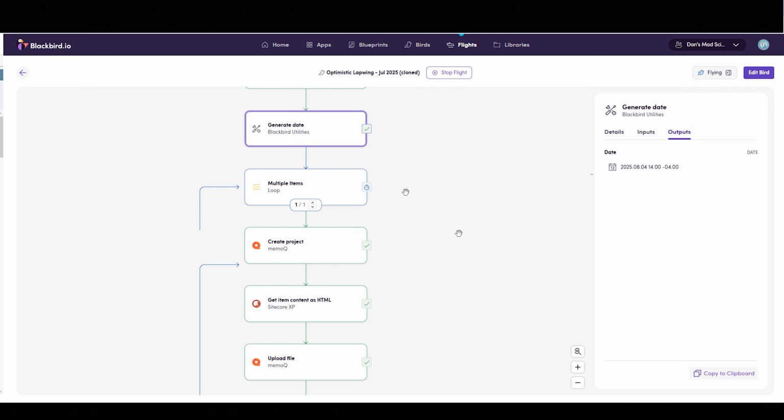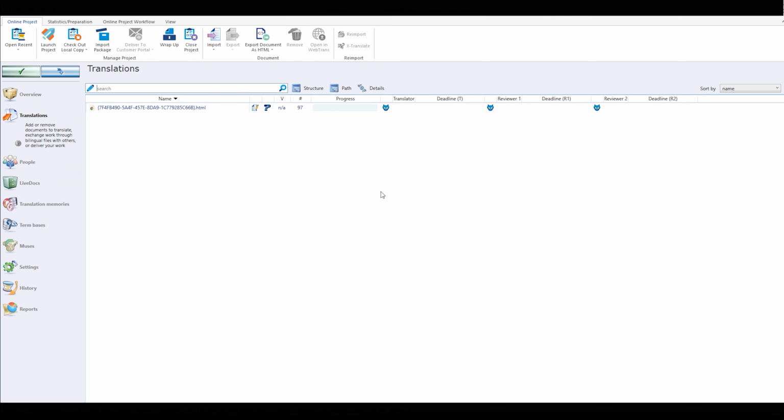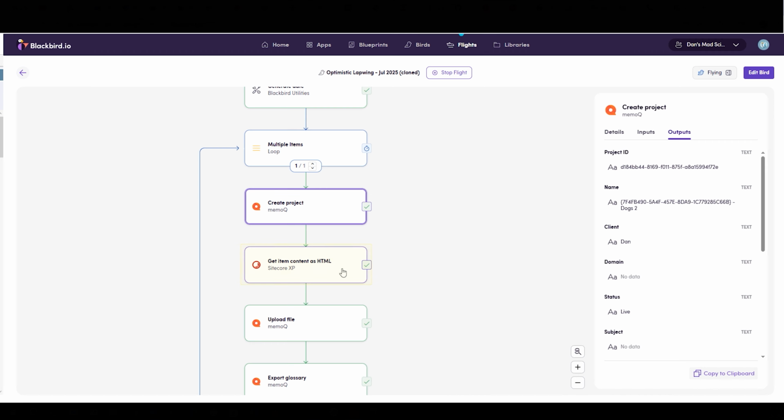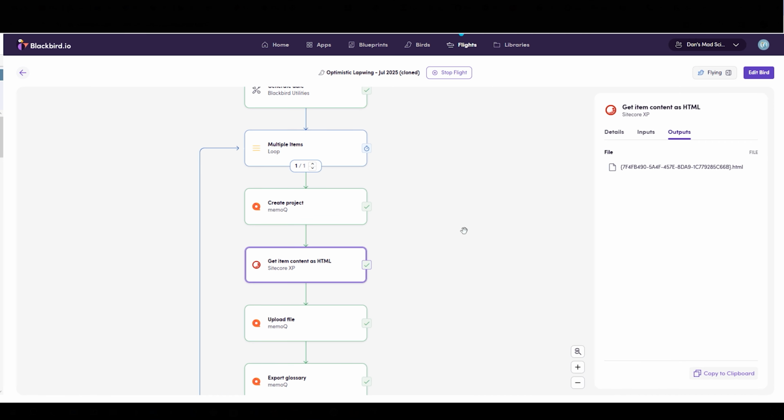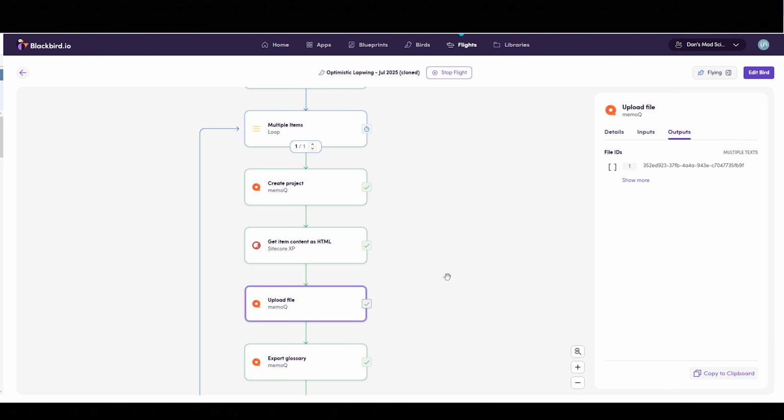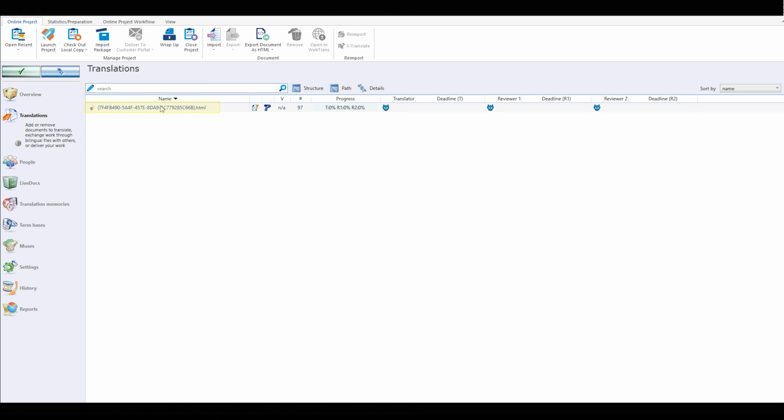Here we have created a project in memoQ, and we can see that project right here. Next, we extracted the content from Sitecore and uploaded to our memoQ project, which we can see right here.